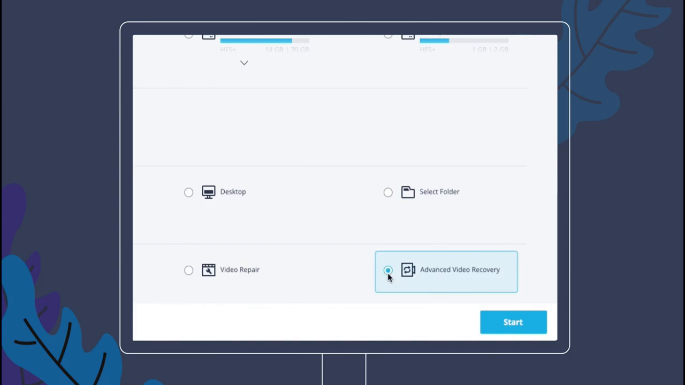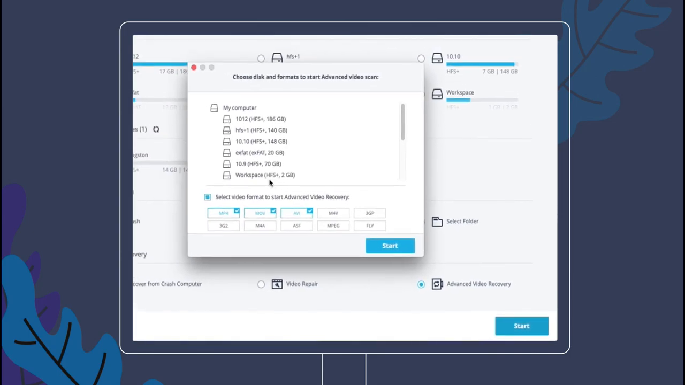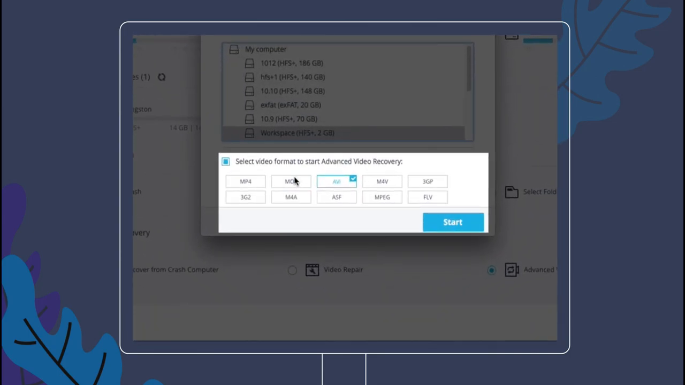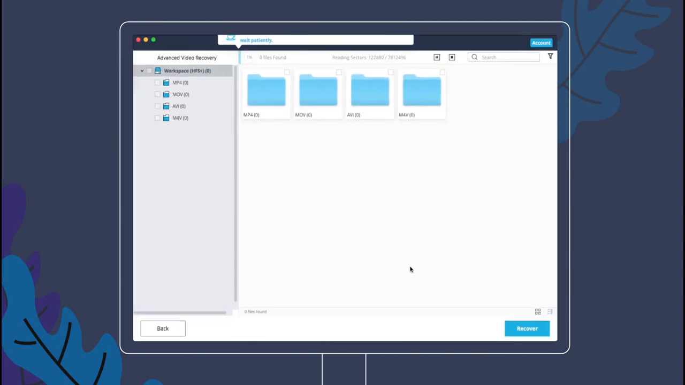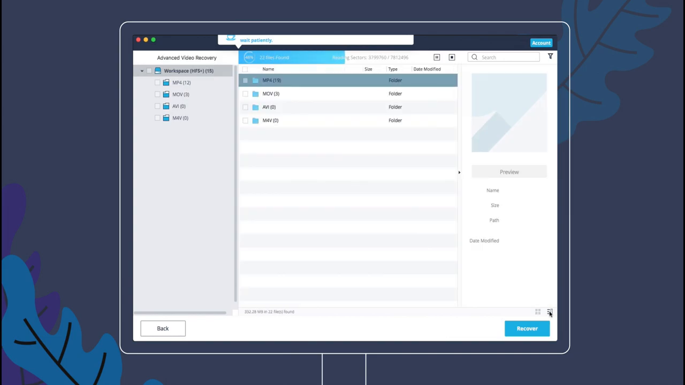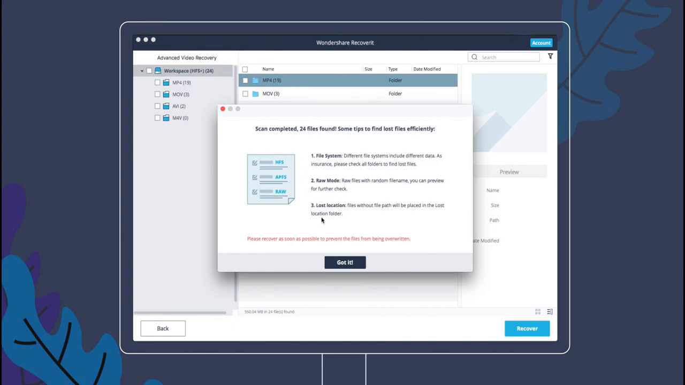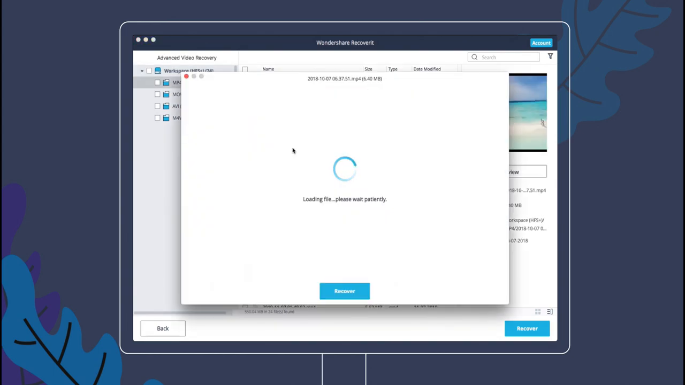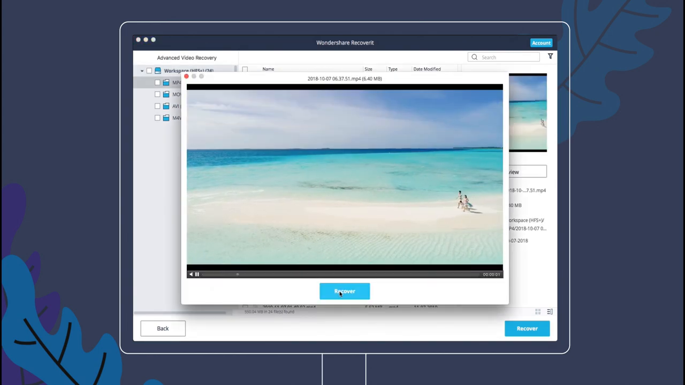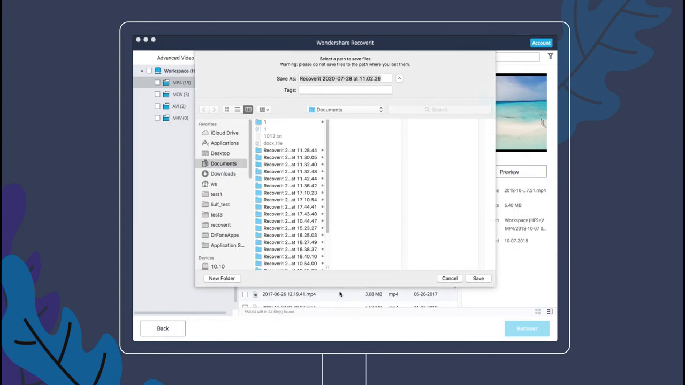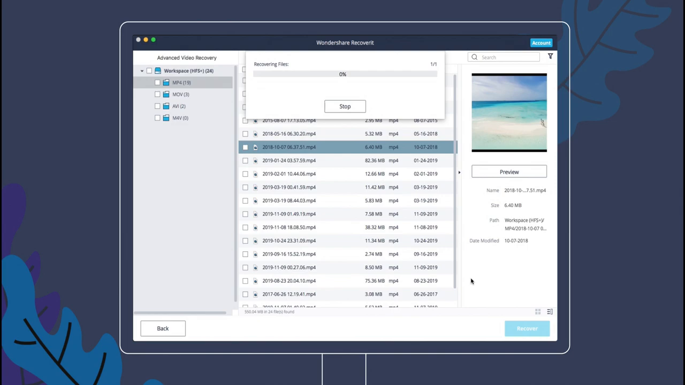Choose Advanced Video Recovery and click Start. Choose the location where you lost videos, then select Video Formats to start Advanced Video Recovery. Scanning will take some time. Please wait patiently. When the scan is over, a pop-up message will pop up. Preview the video. The performance is up to expectation. Choose the location to save the recovered video.